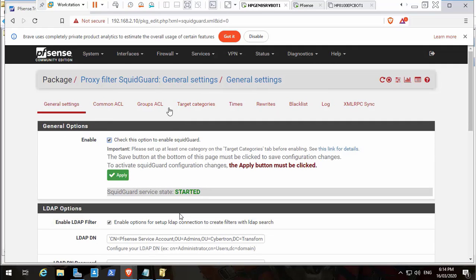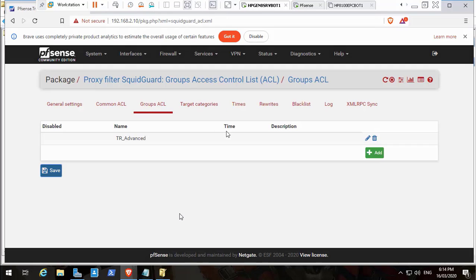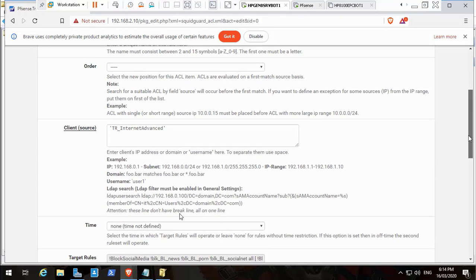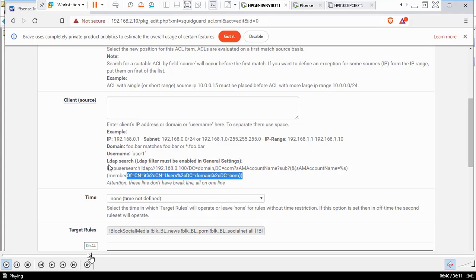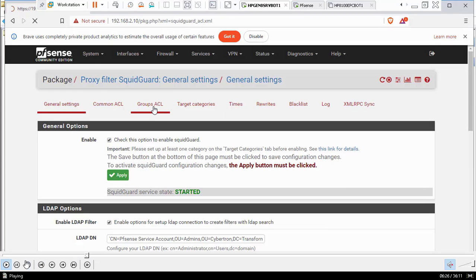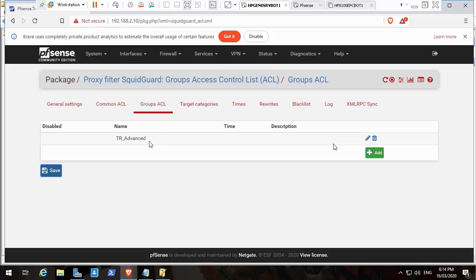Here we have already completed the SquidGuard proxy setting. We will go to the Squid proxy setting. We will go to the SquidGuard. Before that, we have already created a rule in the group access. After the integration is done, you need to make a rule to block a certain Active Directory group from accessing certain websites.